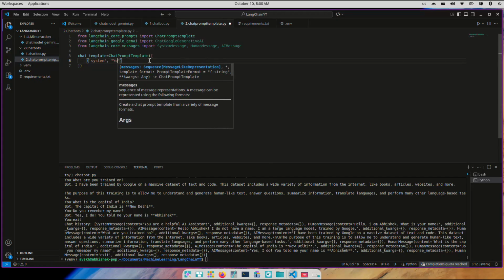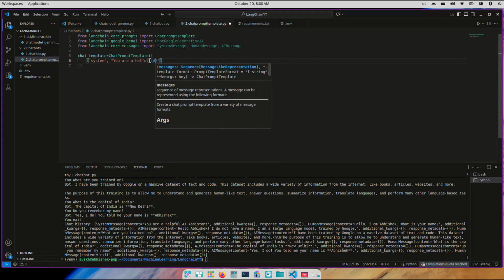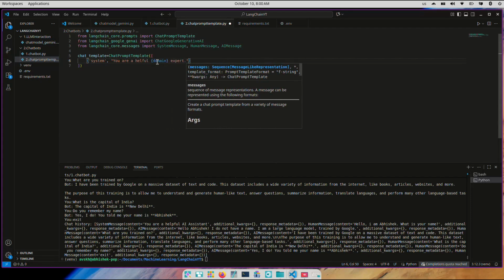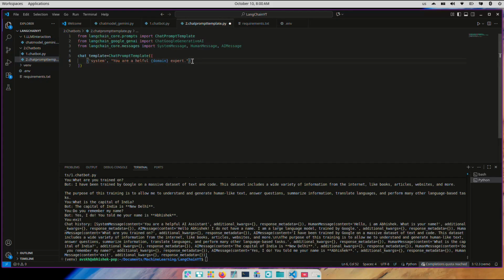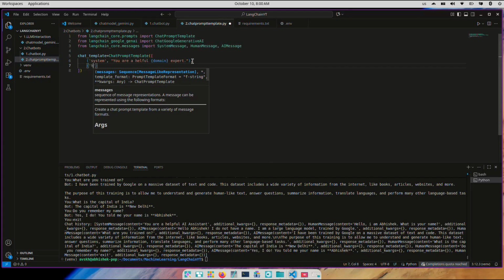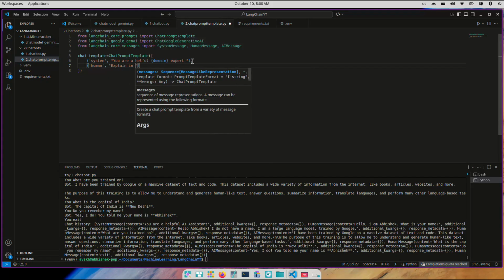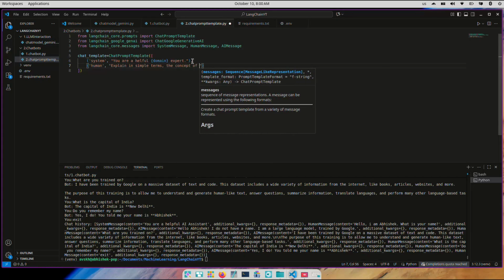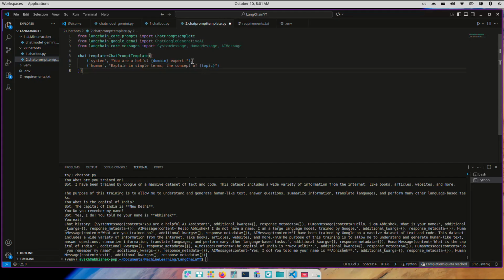I'm going to type in this part: you are a helpful domain expert. The domain is going to be a placeholder which will be filled later whenever we execute this chat prompt template. And for the human message, I'm going to type: explain in simple terms the concept of topic, and the topic is also going to be our placeholder here.